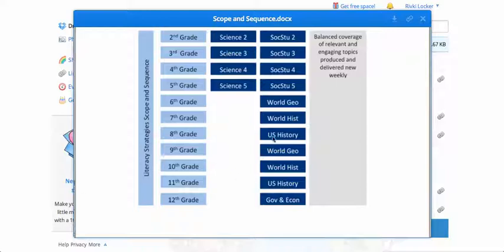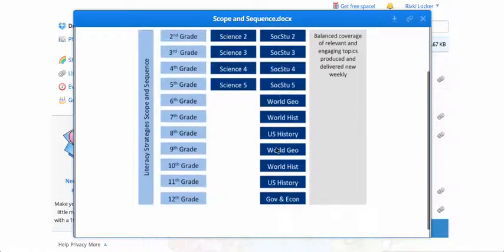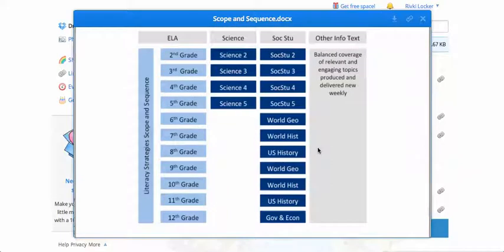If you teach, say, a ninth grade class, in the sixth grade and higher, the content is all focused on social studies. So in the ninth grade, your students will get a world geography lesson on Monday and Wednesday, and the Friday lesson will be that balanced coverage of other engaging topics.